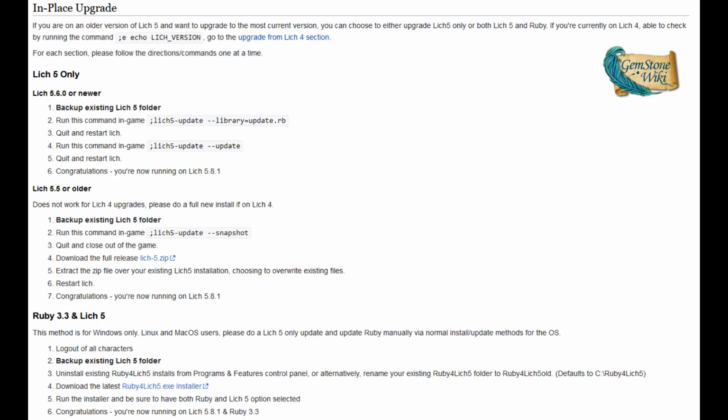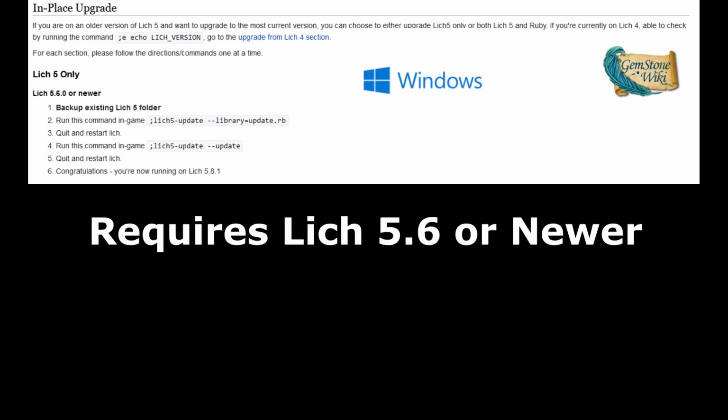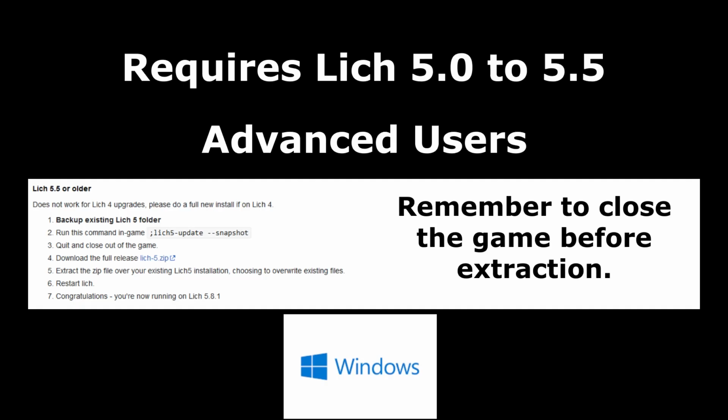Here are the instructions up front for how to upgrade from the different versions. If you only want to go to Lich 5.8 and are running at least 5.6, you can back up your Lich 5 folder, run a couple of update commands, and then you're done. This next option is more for advanced users that are on a version that's between 5.0 and 5.5. You should back up your Lich 5 folder, run the update command, download a Lich-5 zip file, extract the zip file over your existing Lich 5 installation, then restart Lich.